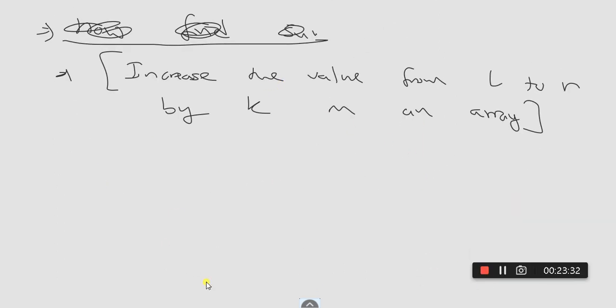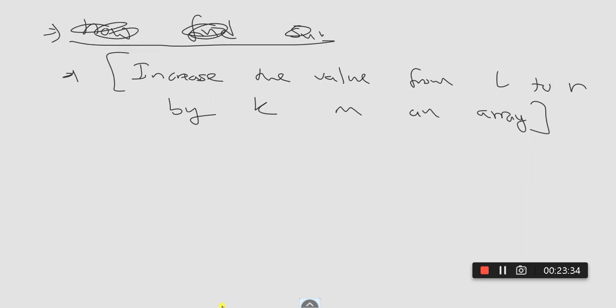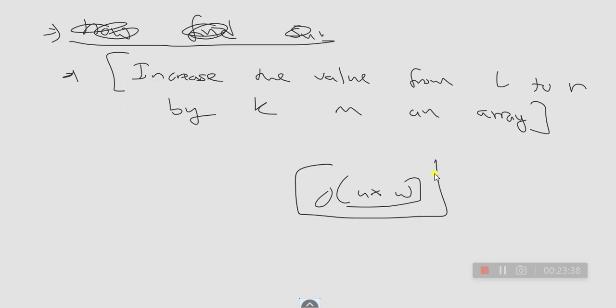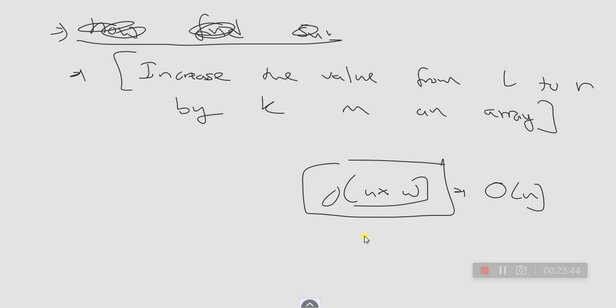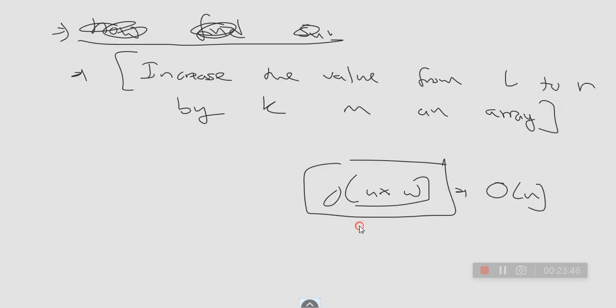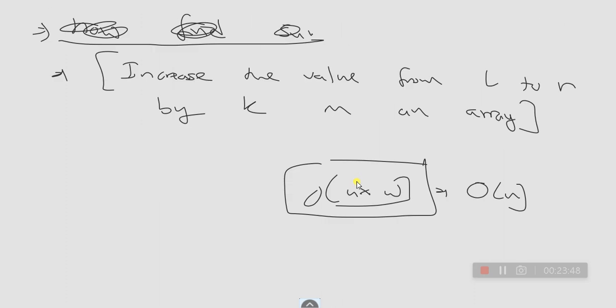We are doing this operation in O of n cross W, but I'm going to do this operation in just O of n. How am I going to do this? Focus here, because if you understand this component, then this problem is easy for you, and this is a very simple part. Let me tell you how simple it is.